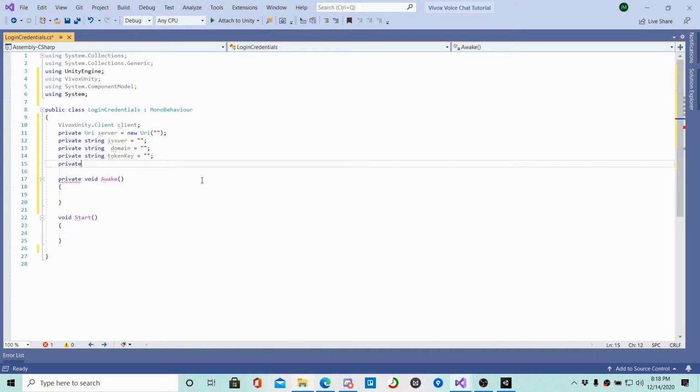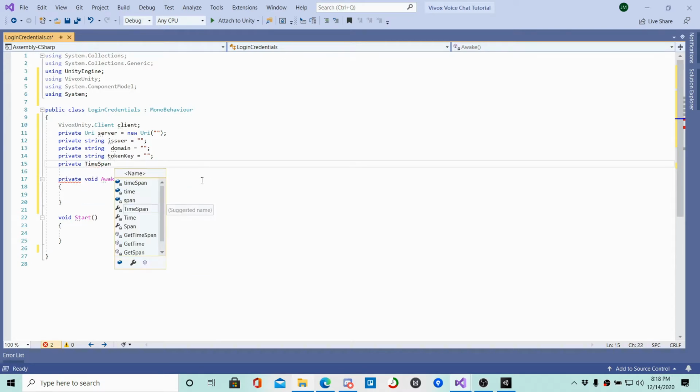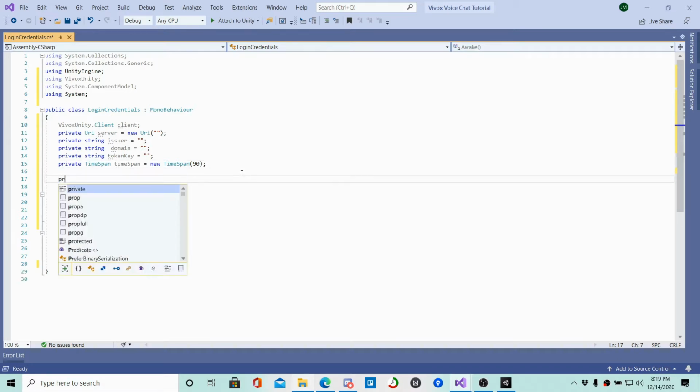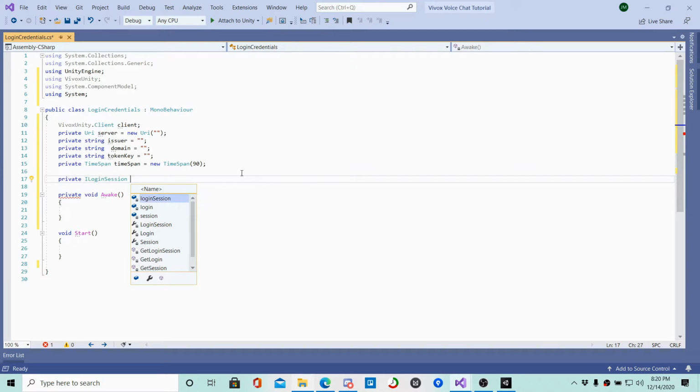And then we're going to do a TimeSpan. Gonna create a TimeSpan, call it timeSpan equals new TimeSpan. We're creating a new instance of it in 90 seconds. That's what Vivox recommends. Alright, so I'm gonna create a private ILoginSession. This is gonna be to log in. Call it loginSession. Bam.